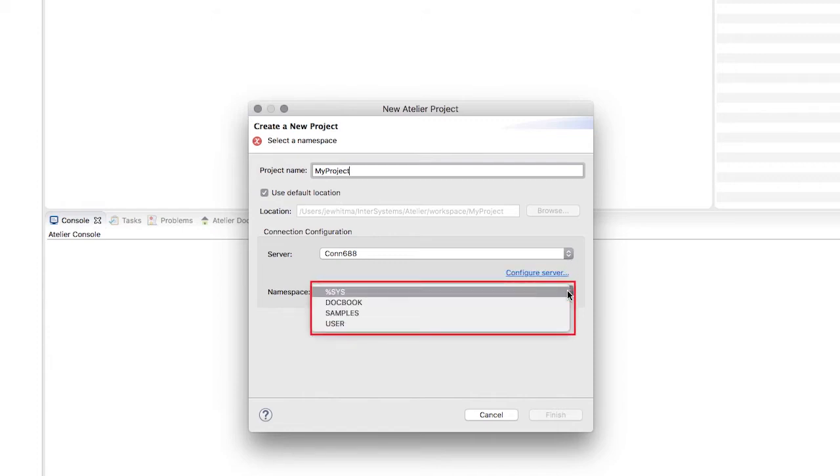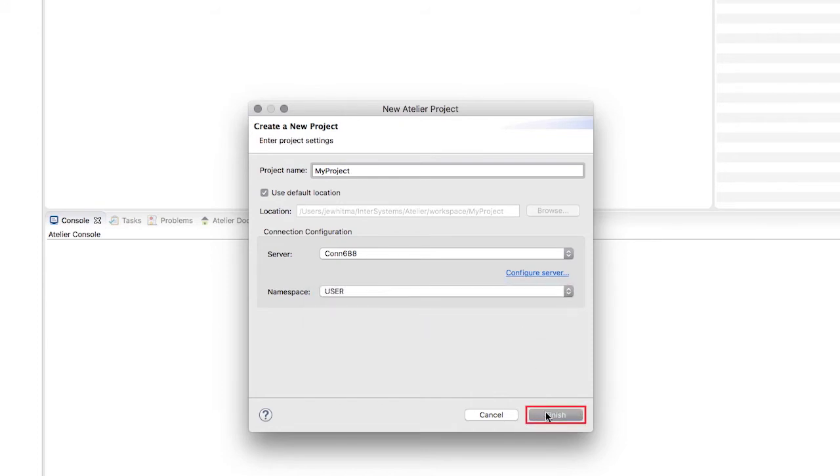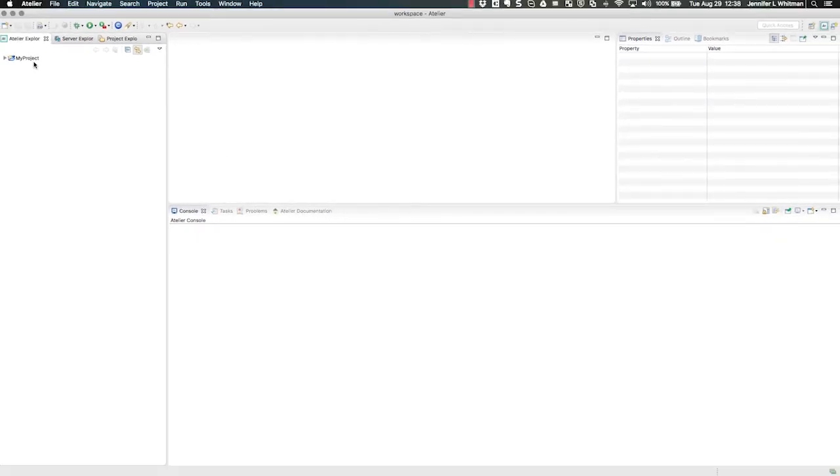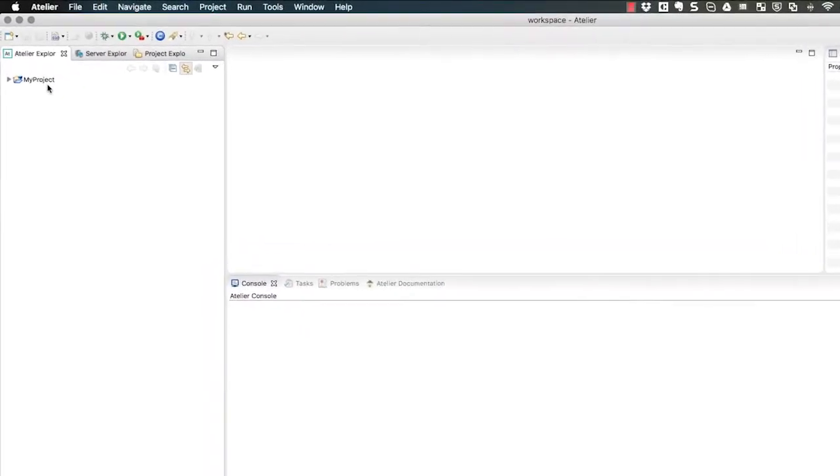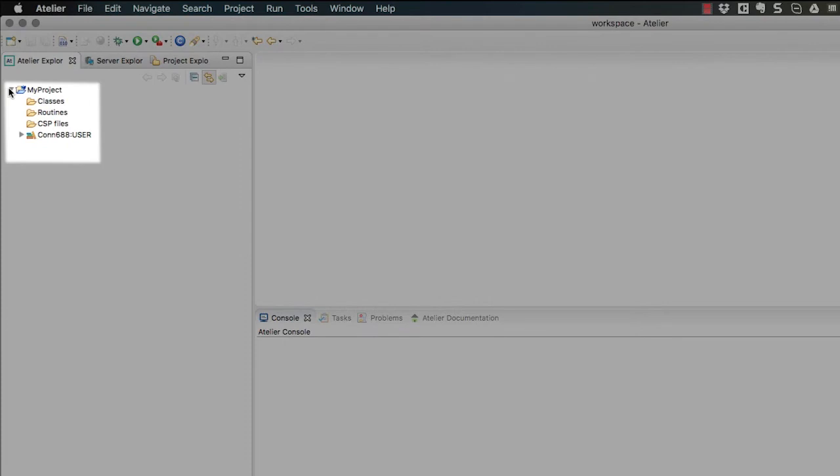Next, you will use the Namespace drop-down list to select a namespace from those available on the selected server. Let's use the user namespace and click Finish. Now the project will display in the Atelier Explorer. When you open the project, you will see the organizational structure.